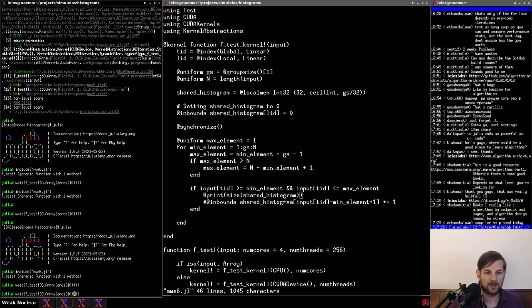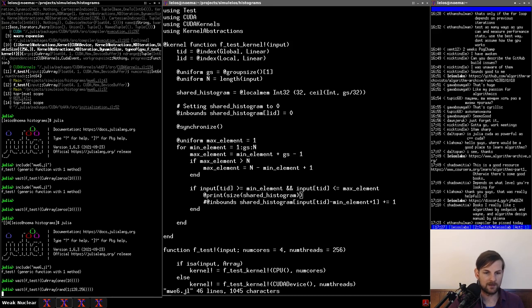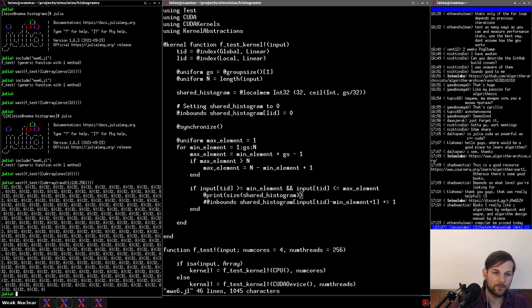Or how about we do something different? How about we do rand from 1 to 128, and we do 256 of them. Let me spell rand correctly. Let's try running that. Okay, this output a bunch of values. We have 32, 8. Perfect. That's what we wanted to see.